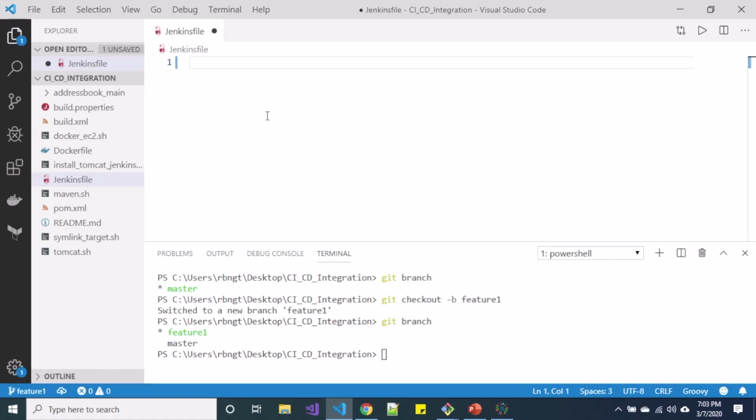So here let me use this node over here, and on this stage let me include a stage. Let's do git checkout, and in this git checkout we need to have our git checkout block over here. So I'm gonna show you how we are going to add that.